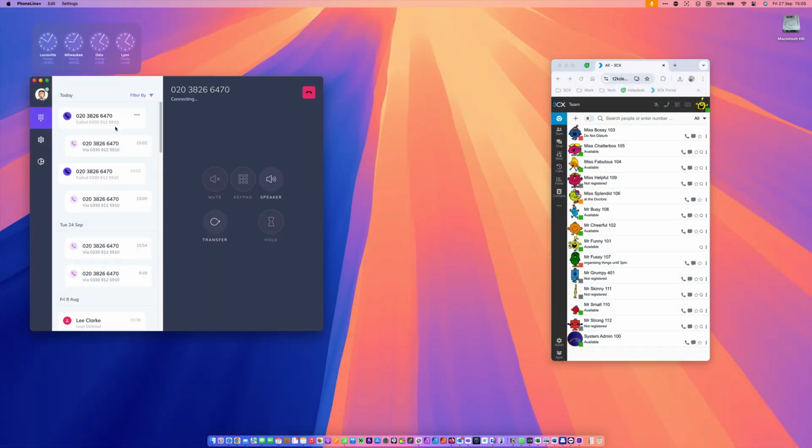On the left-hand side of my screen is a soft phone on another phone system. I'm going to use this to put a call into our demo 3CX.